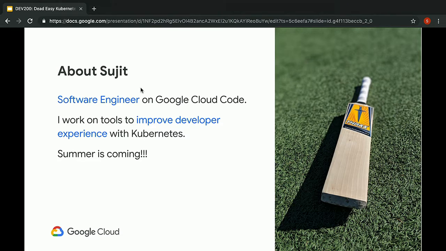Hello, everyone. This is Sujit. I'm a software engineer on the Cloud Code team. I work on tools that improve developer experience with Kubernetes. And this is my cricket bat, which is pretty excited that after a long winter, summer is coming.